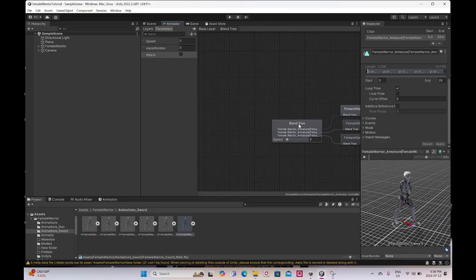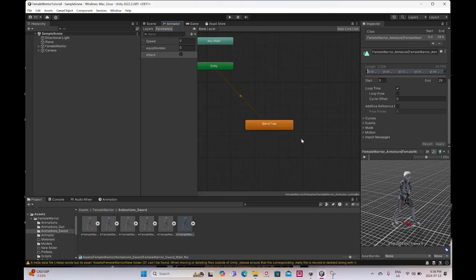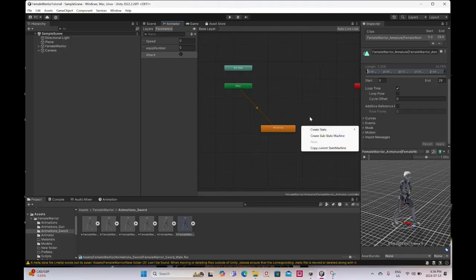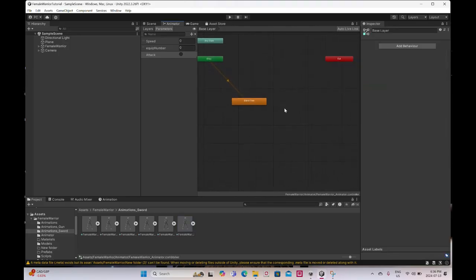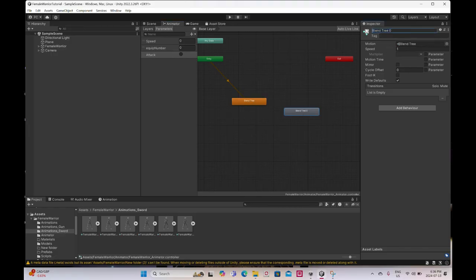So right now I'm in this blend tree. I need to go back to the base layer, and I'm going to right click, create from new blend tree, and I want to give this a name so I can differentiate it from the others. This one's going to be sword, and I'll create another one called gun.